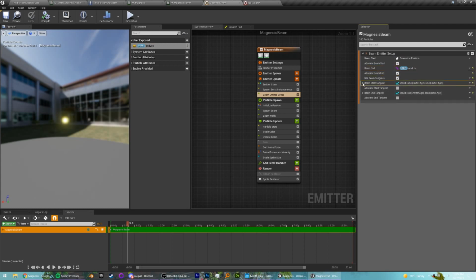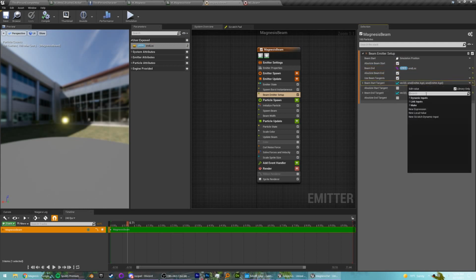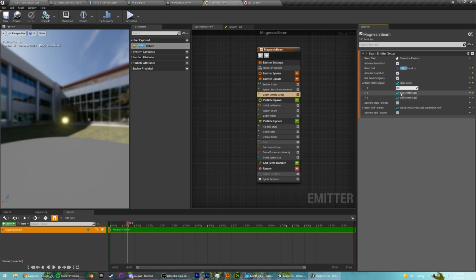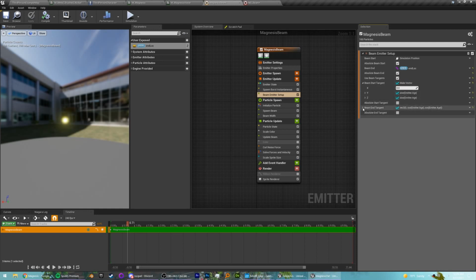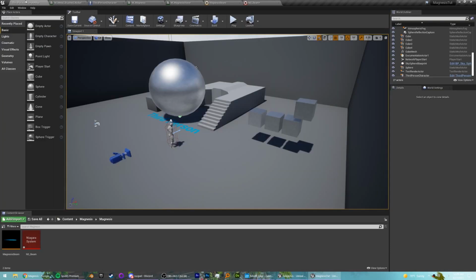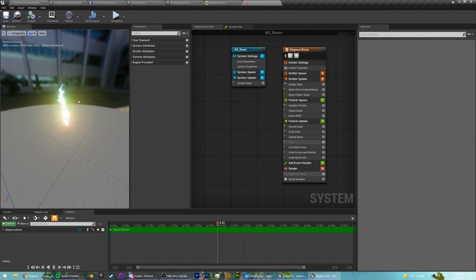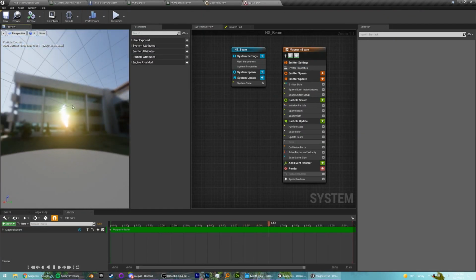For the beam start tangent, just click on this arrow and I just typed in make vector, which split the vector into an X, Y, and Z. For X, I left it 0, but for Y and Z, I just made it a sine by searching sine, clicking there. For beam end tangent, I did the same thing, make vector, and then for Y and Z, I did cosine. That allows the beam to kind of spin around while it's being grabbed, kind of like this.